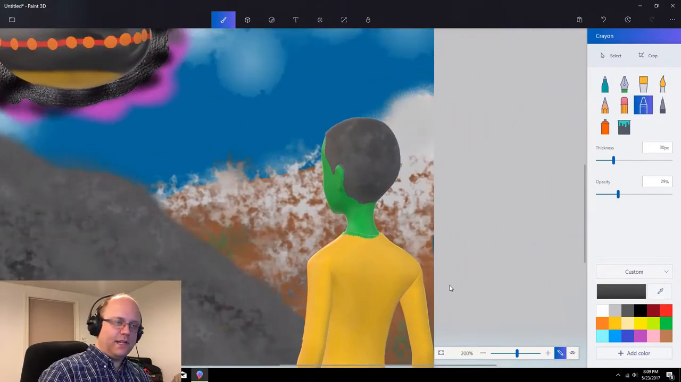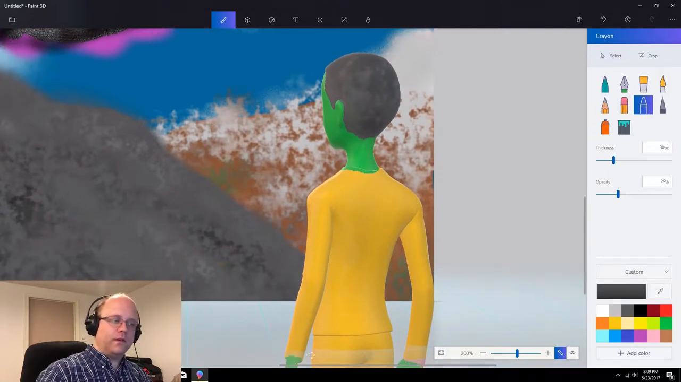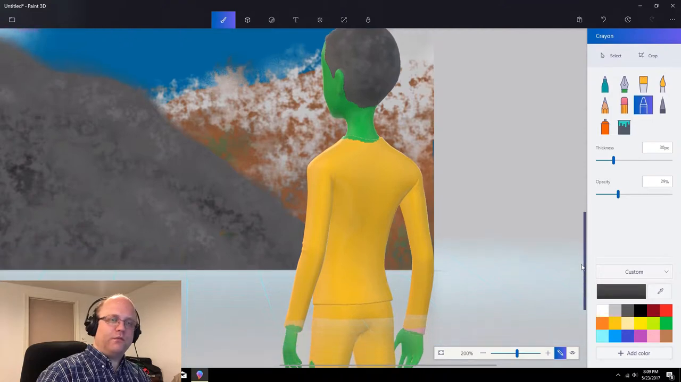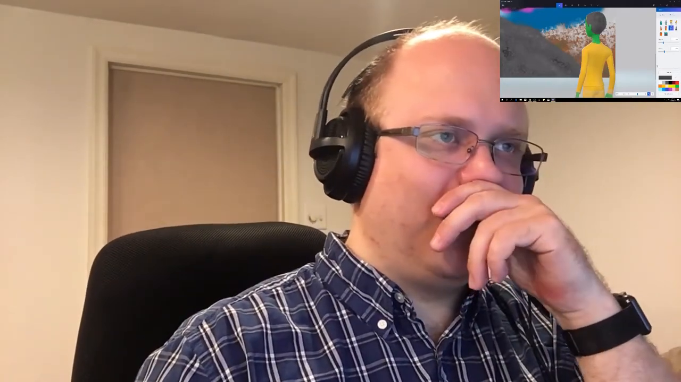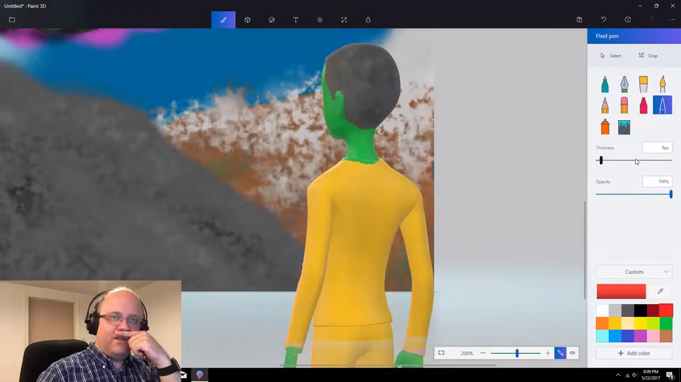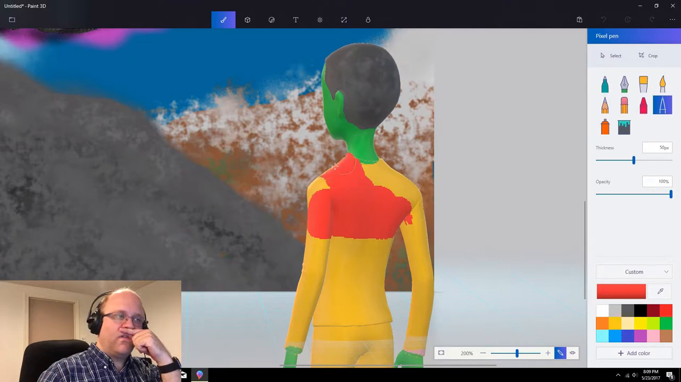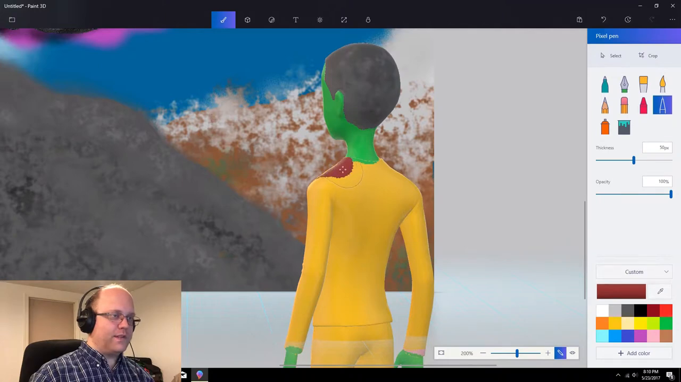Should we be lazy and just keep the yellow shirt? I don't know if, when we save, it's going to be like a JPEG cropped kind of thing, because I don't know if we're going to be seeing his pants or not. Regardless, I do kind of want to see him in red. I don't like the red. Burgundy, maybe? There. Bullseye.